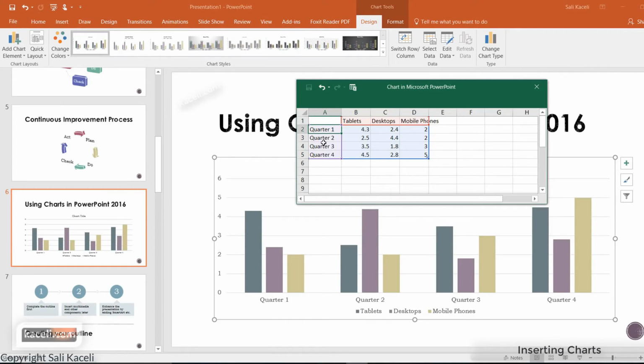So for example, we have quarter 1, quarter 2, quarter 3 sales, and then we have the categories here: tablets, desktops, mobile phones, and such. Let's say they are in millions or whatever the case might be. Then you would basically update this data from here. So let's say that was 4.5 million. Just change those numbers and notice it gives you a preview of what the data is going to look like.